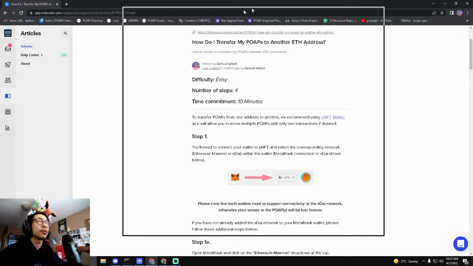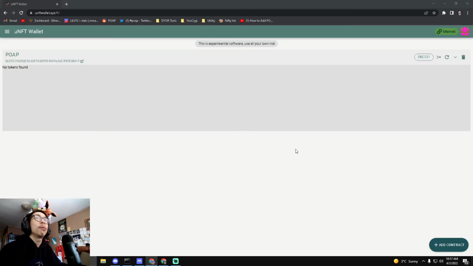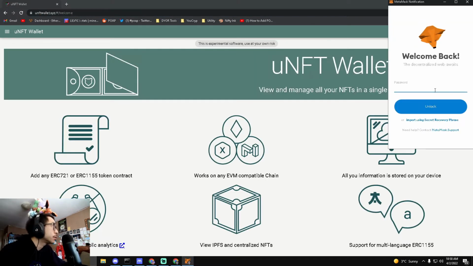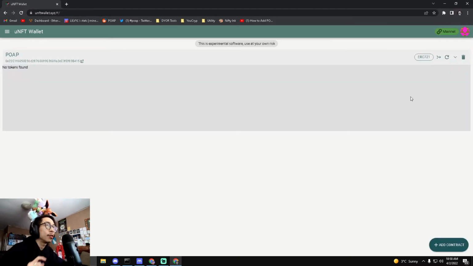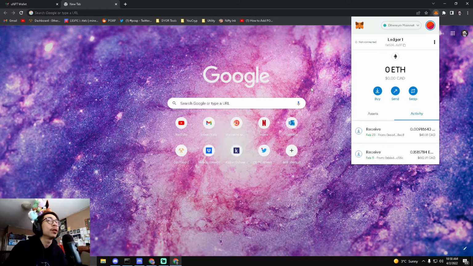There's two things you gotta do. One is go to uNFT wallet, asking me to log in. So this example would be using a MetaMask wallet. Right now, no tokens are shown. We'll need to connect the wallet to uNFT. So you have to select the corresponding network, mainnet or xDAI.